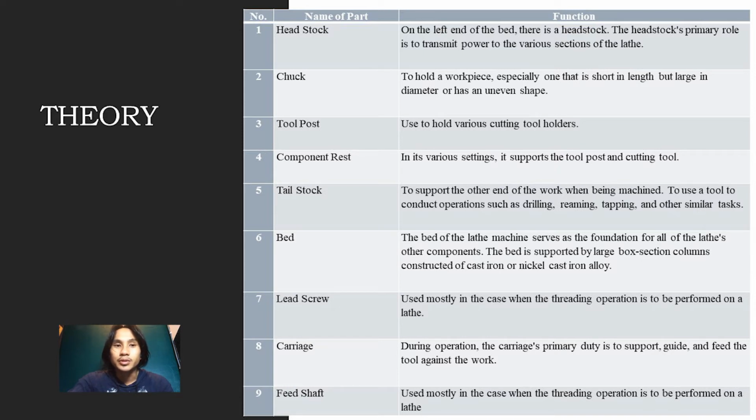Thirdly is the tool post. The tool post is used to hold various cutting tool holders. Next is the compound rest. In its various settings, it supports the tool post and cutting tool. Other than that is the tailstock, to support the other end of the work when being machined, and to hold a tool to conduct operations such as drilling, reaming, tapping, and other similar tasks.